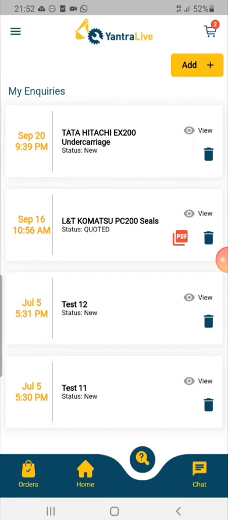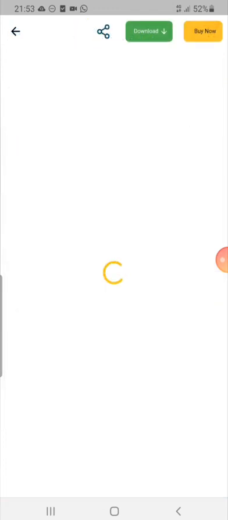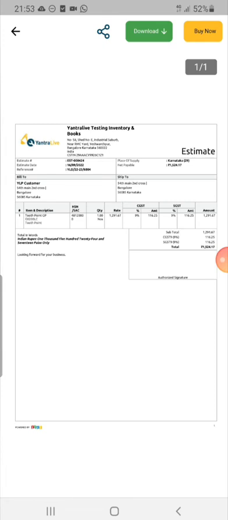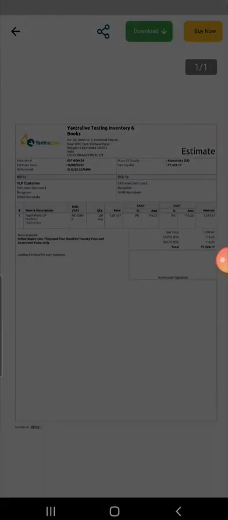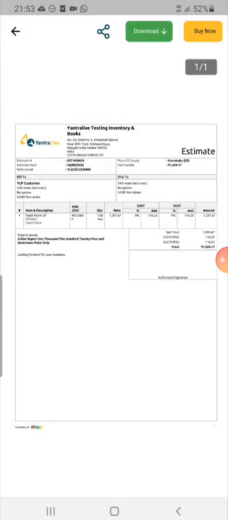Once an inquiry has been quoted, you will be able to see the PDF specific to that inquiry. For example, you can see that the PDF for this tooth point sale is available. On pressing that, you will be able to see the estimate, and you can download or share the same to your specific customers. You also have an option of doing the online payment for the same.